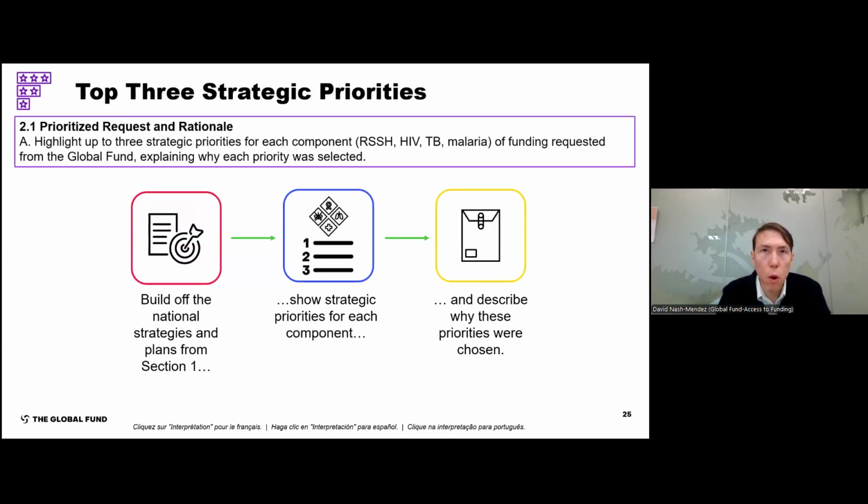For question 2.1a, applicants are asked to highlight up to 3 strategic priorities per component, RSSH, HIV, TB, malaria, as applicable, and to explain why each priority was selected. And this is not to be a complete list of priorities for the national programs, as these were referenced in section 1 in the country context tables. Instead, this question should be building off of the national priorities and describing the priorities for the funding request itself. Let's go to the next slide.